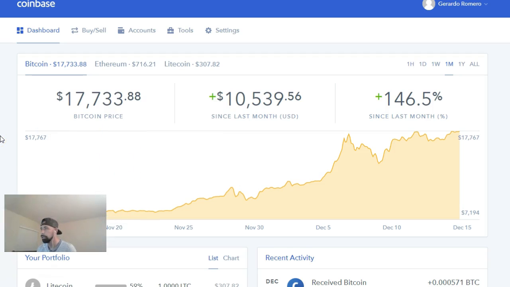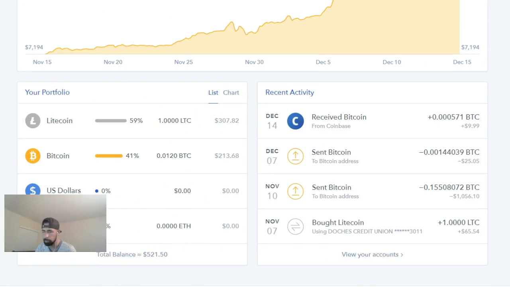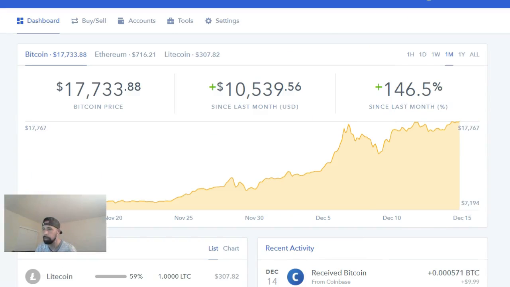Once you register, you're going to log into your dashboard, which is going to look like this. Of course, you're just going to have nothing here, zeros, because it's going to be a brand new account and there's no money there or Bitcoin that has been purchased. Let me talk a little bit about the page.